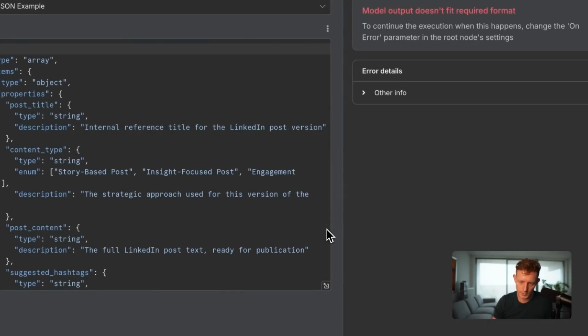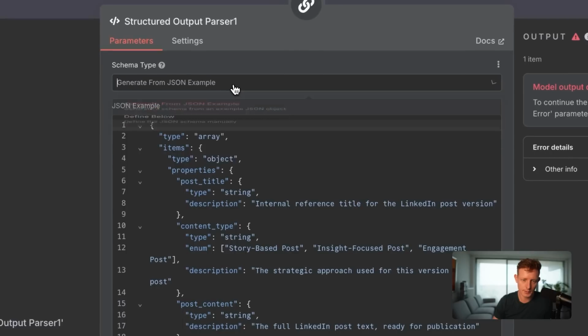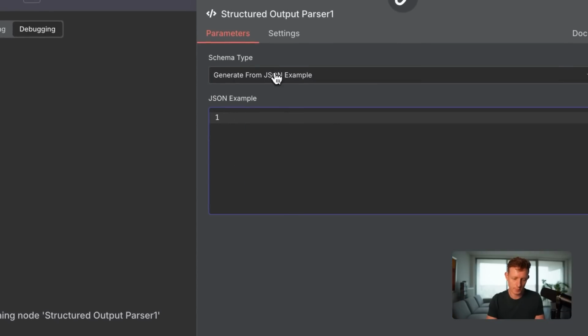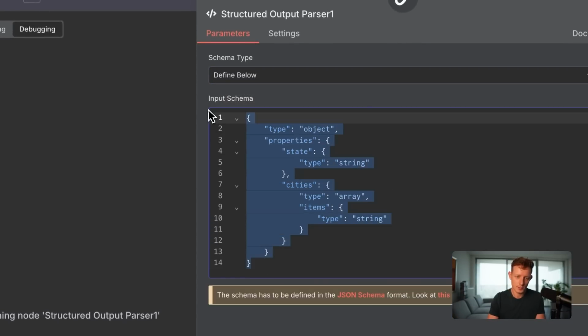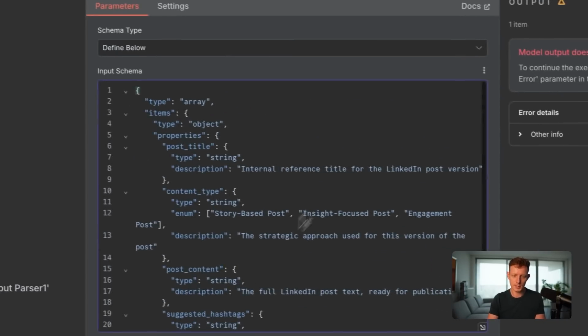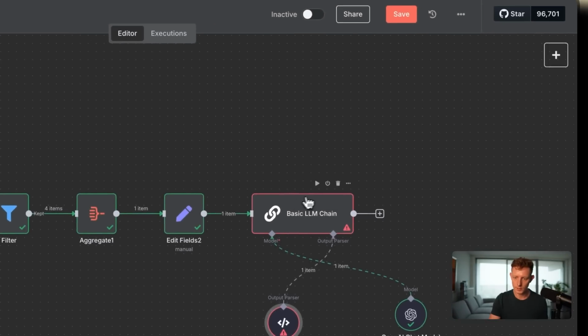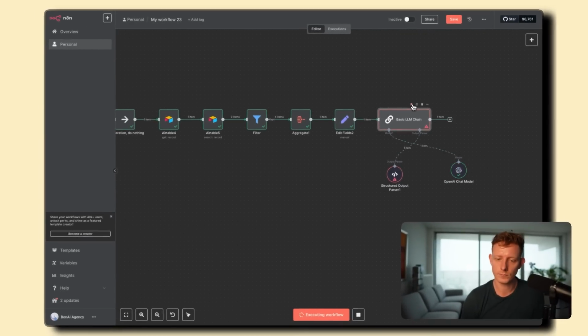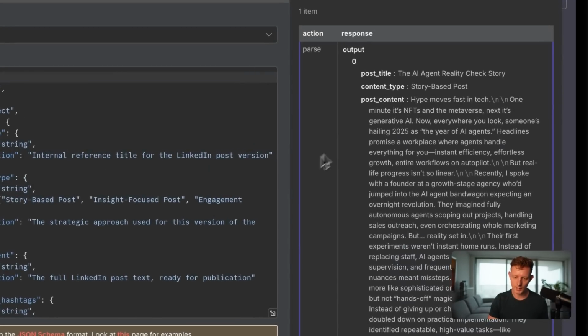So there's an error. I think I made a mistake here. Yes. So this should be defined below, not generate from JSON example. So let's change this. Now we should be good. Yes, now we got it.